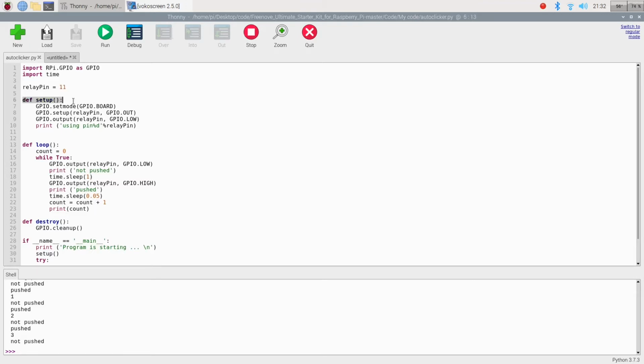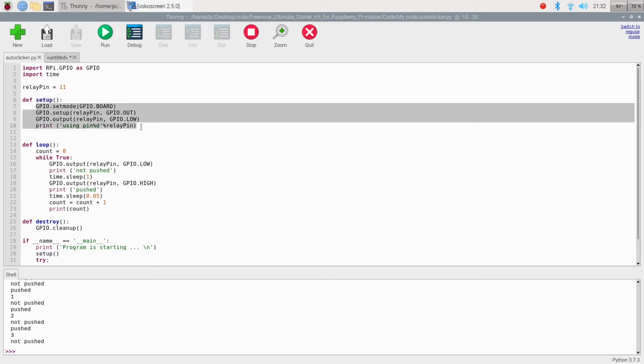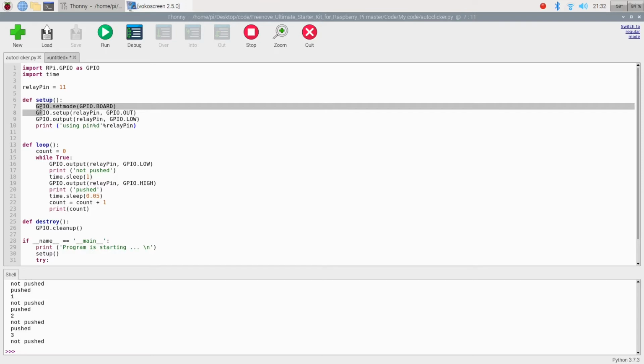So our next function here is def setup. So def means it's a function. So in there, we have this code. The first line here says GPIO.setmode(GPIO.BOARD). And basically, that just tells the computer that we're going to be using the GPIO board on the Raspberry Pi.